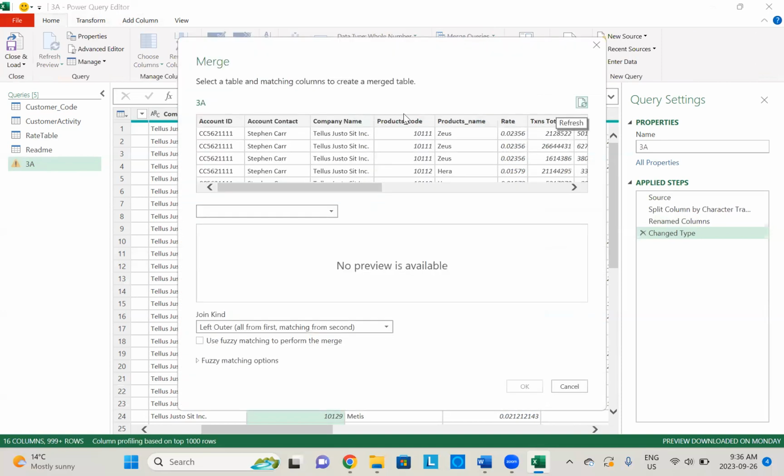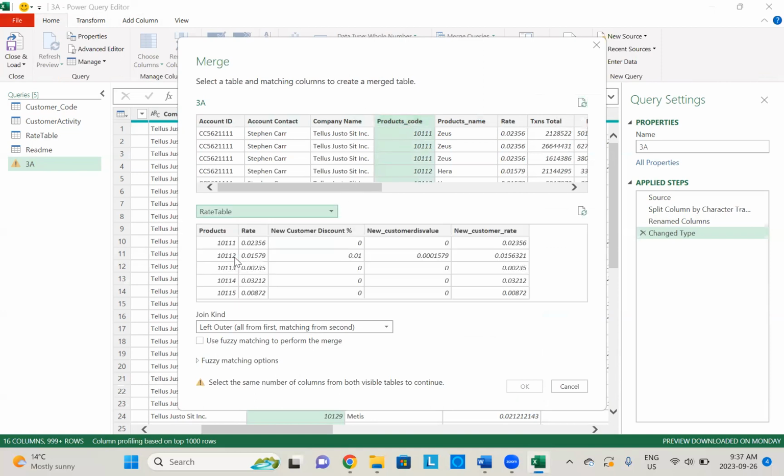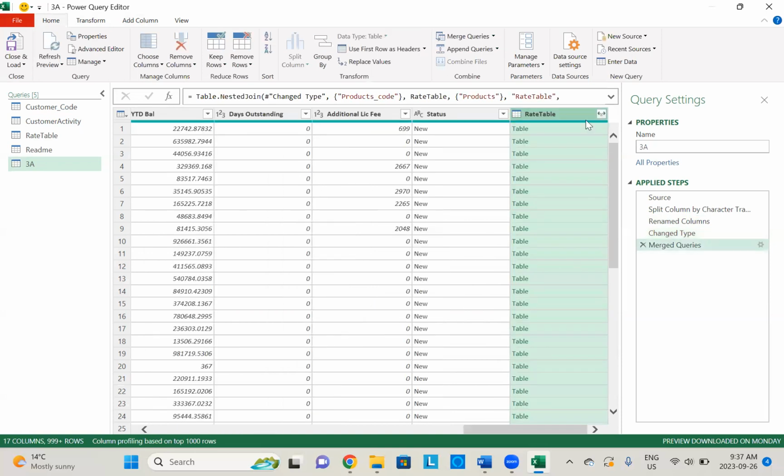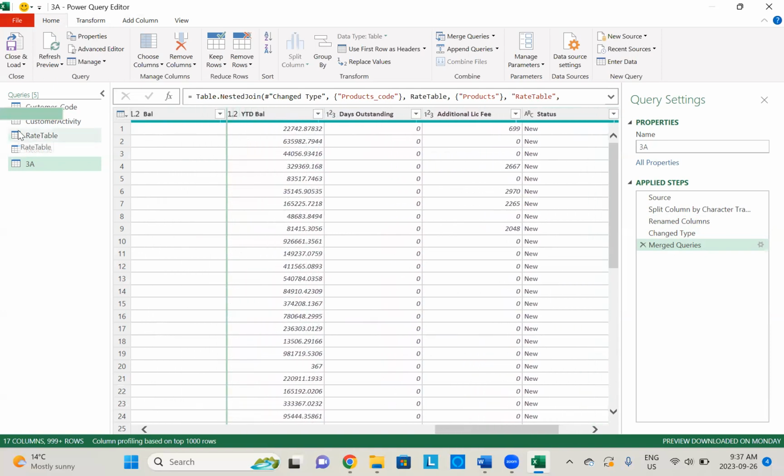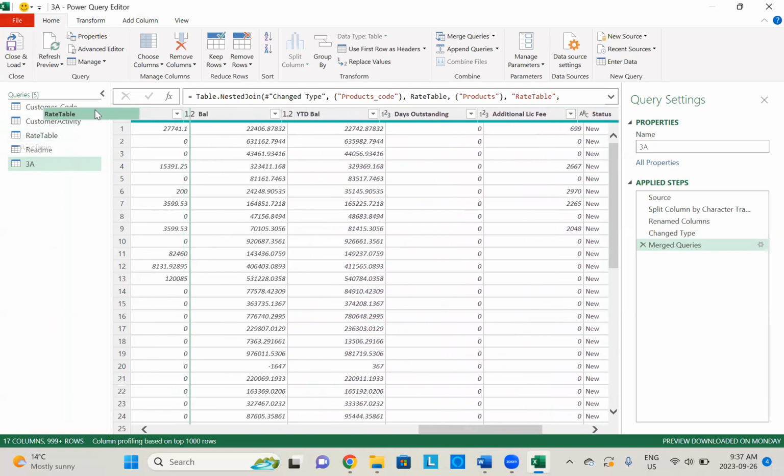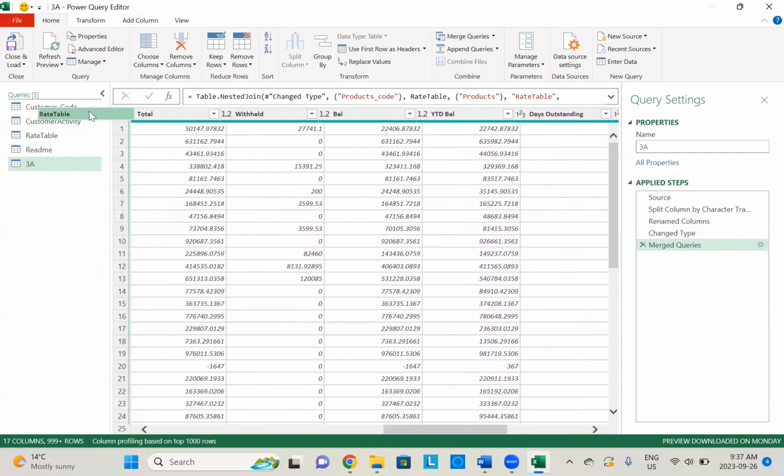A new window will open. Here we'll select the product code. We want to merge on the basis of. Then we select the rate table where we have rate. Here we select the product code also. We don't have to change anything else here. So we are selecting product code. They are both in the same format. So we'll click OK. Now it will ask what you want to get from that table on the basis of product code. I will just move this here to the left. Very easy to work on.